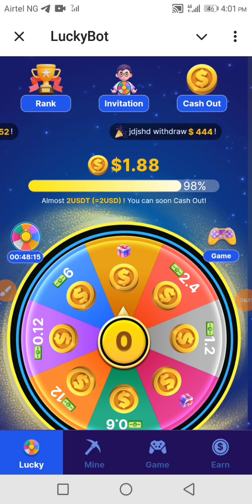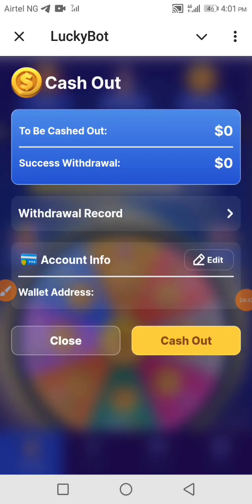So for you to cash out, all you need to do is to go to where it says cash out. What you need to do is to paste your USDT TRC20 address. Once you paste it, you are able to cash out your money directly to your crypto wallet. So this is the update I want to talk about to you guys.